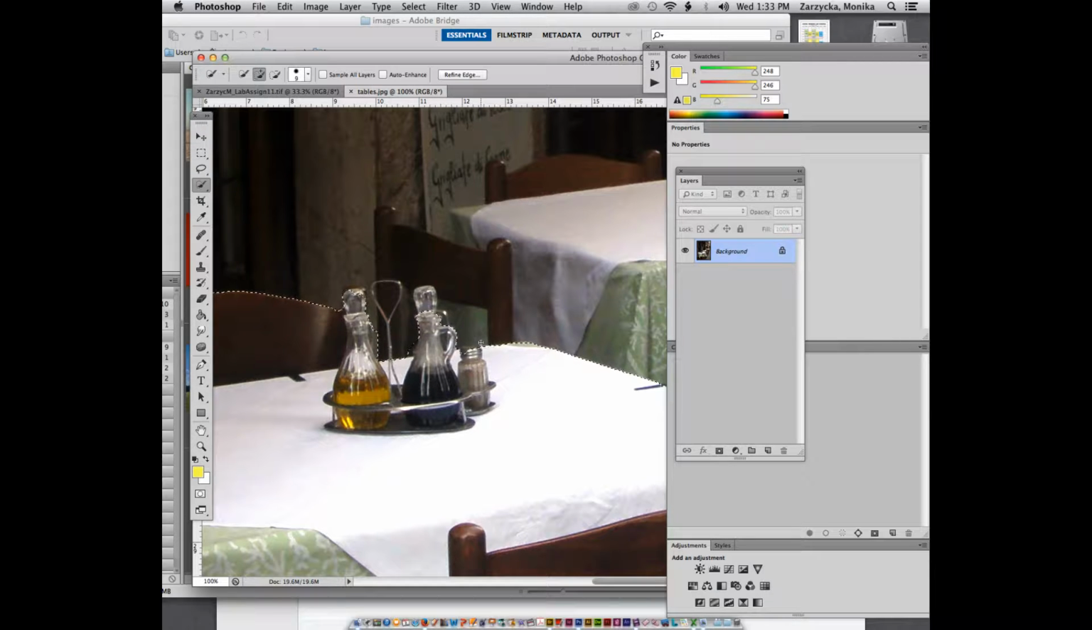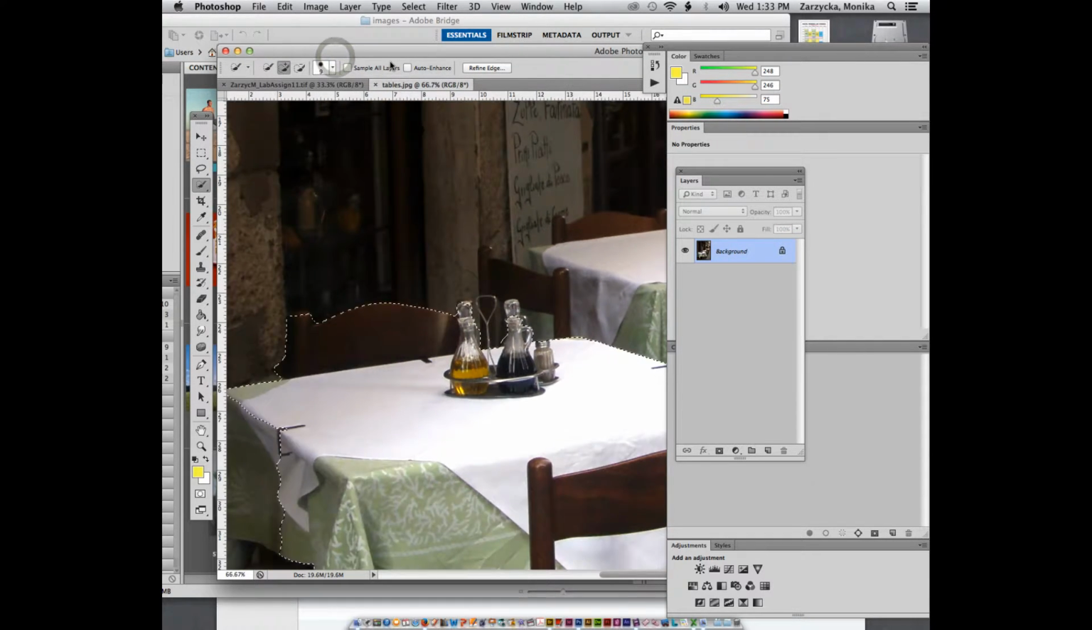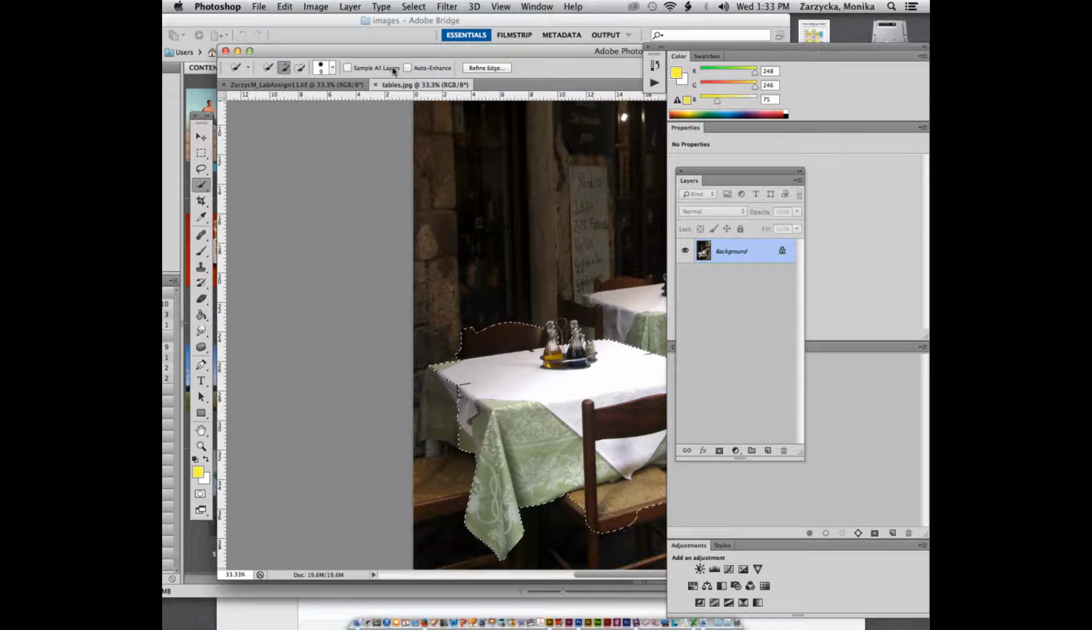So I'm using just magnetic, no, not magnetic, the quick selection, right? Let me continue with that. Okay, that's selected way too much here. I need to figure out why, the shades are similar. Okay, so here I have to go over it.